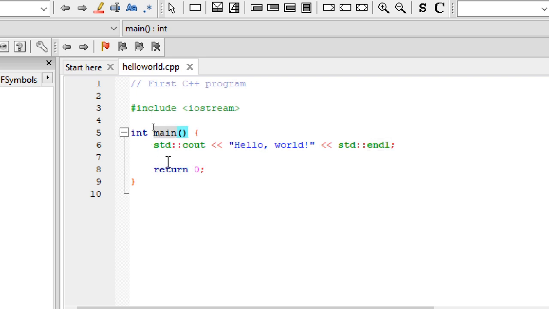This program has one function, main. A function is a name given to a set of instructions that perform a specific task. For example, opening a door is a function. Climbing a stair is a function.